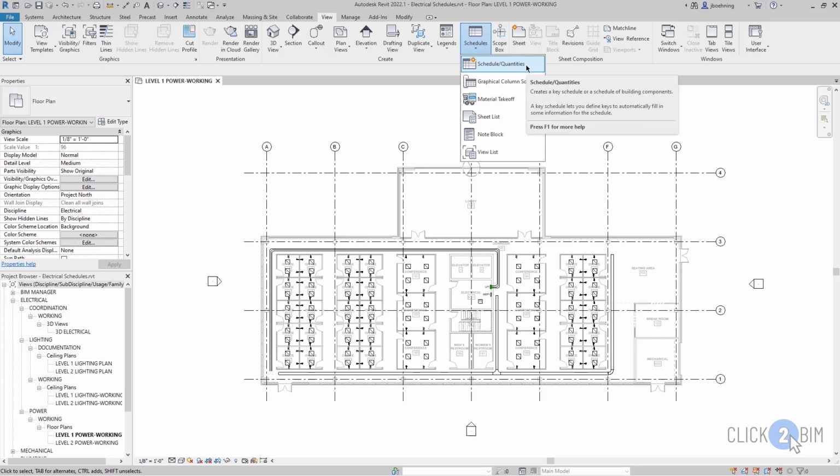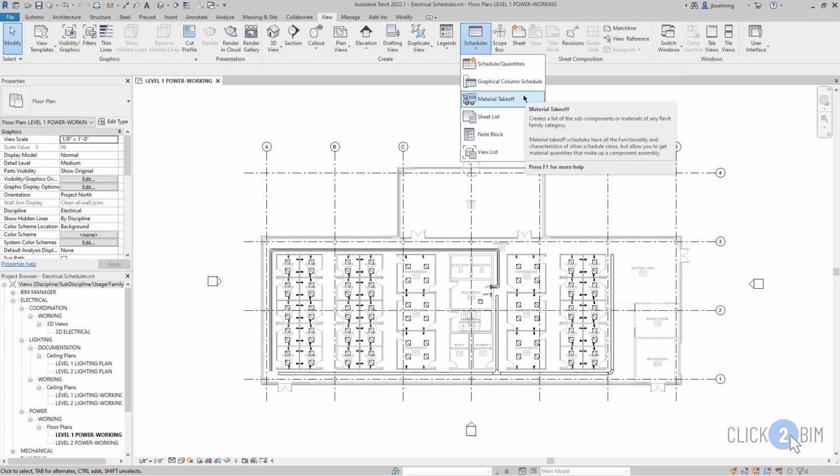Sometimes people think that they want a material takeoff, so they'll use the Material Takeoff tool, but what this does is it is actually based on the material parameters for the various components. So if you simply just want a schedule of the elements that you have in the project, don't use the Material Takeoff tool here.